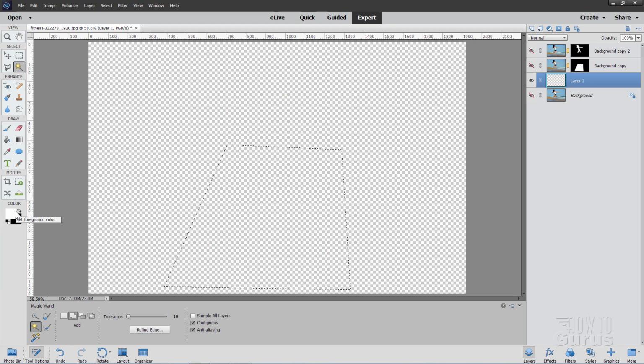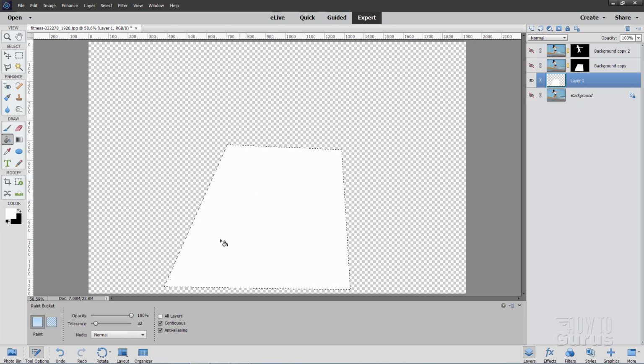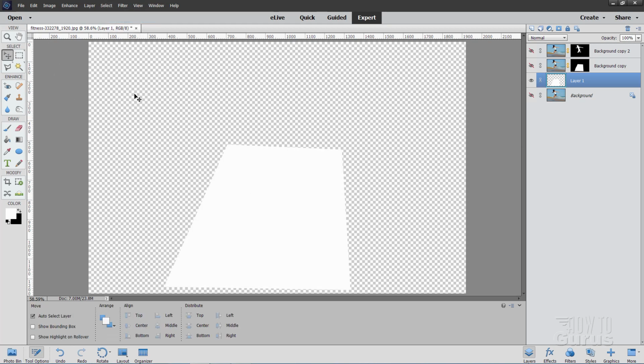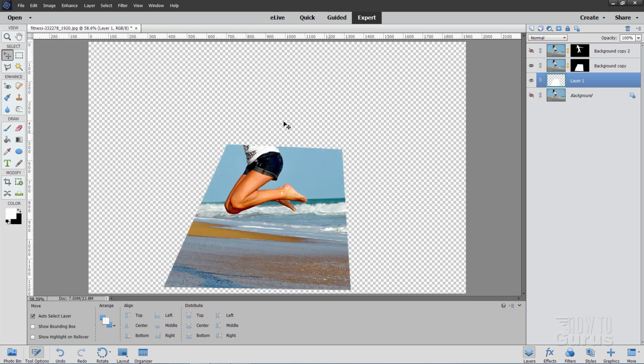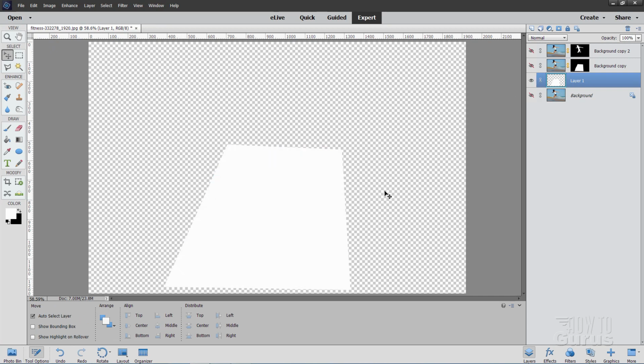Let's inverse our color so that white is in the foreground. Grab the paint bucket and click inside here to fill that with white. And you can then go ahead and deselect. So now we have a white shape that's exactly the same as this shape. What I want is to make this shape larger, but I want to keep my sharp corners on there. And that's easy to do.